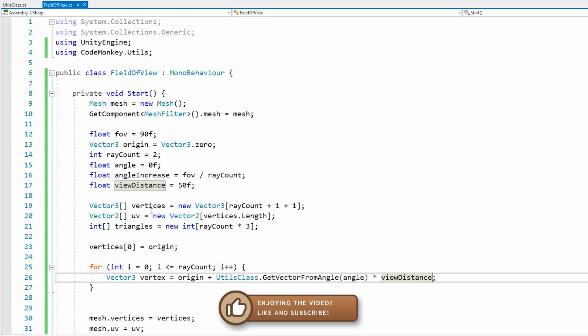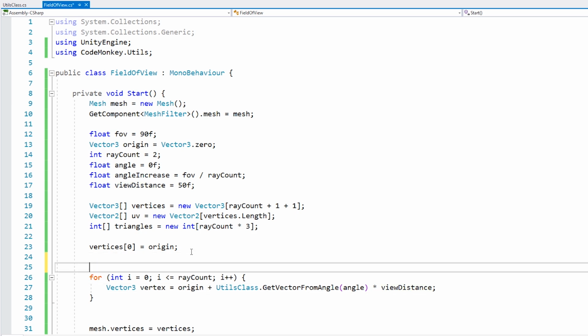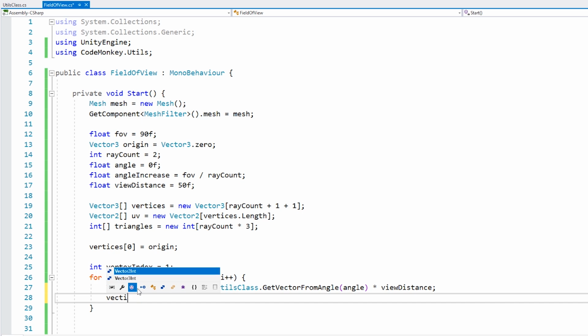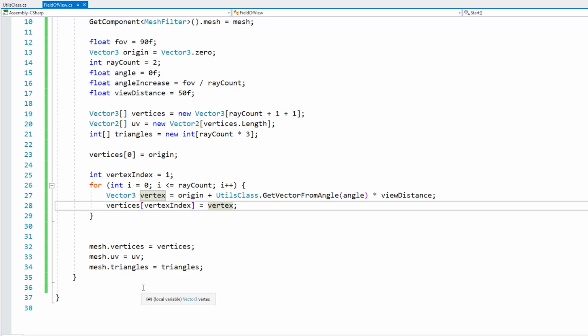Now we need to place it on our vertices array, so that means we also need to know the index. So in here, let's define an int for the vertex index. And we're going to start on index 1, since index 0 will be the origin. So here we set the vertices on that index to be this vertex. Okay, that's our vertex position.